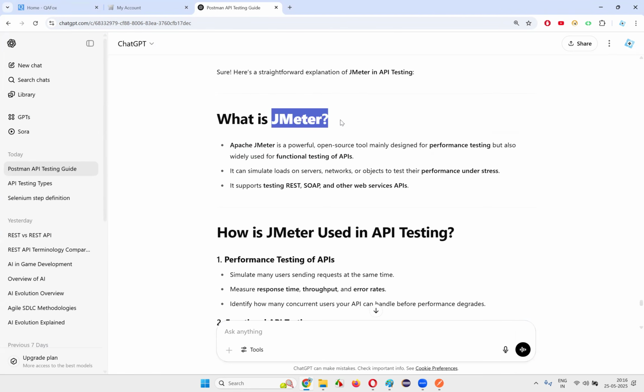Do you think the main reason why people use JMeter is for performing functional testing of APIs? Is it the main reason? The answer is no. The main reason why people use JMeter is for doing performance testing of the applications.